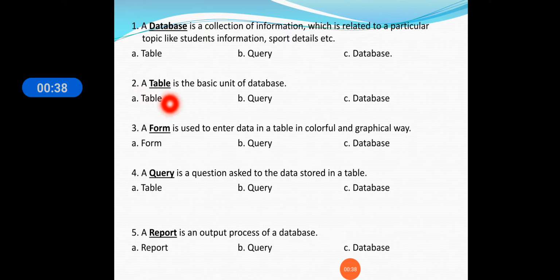Second one, a dash is the basic unit of database. Options are A table, B query, C database. So answer is table here. Table is the basic unit of database. Third one, a dash is used to enter data in a table in a colorful and graphical way. Options are A form, B query, C database. So answer is form here.